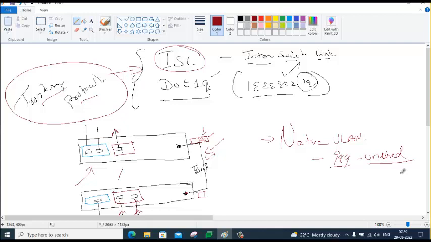When you configure a native VLAN as 999, whenever the trunk port receives untagged traffic, the trunk port knows to which VLAN it needs to forward. It forwards to this 999 that you have specified. But we all know that there will be only one VLAN by default. Is it true?